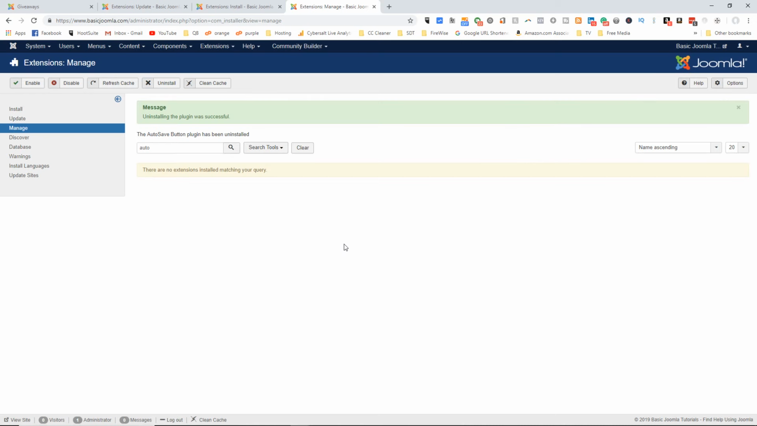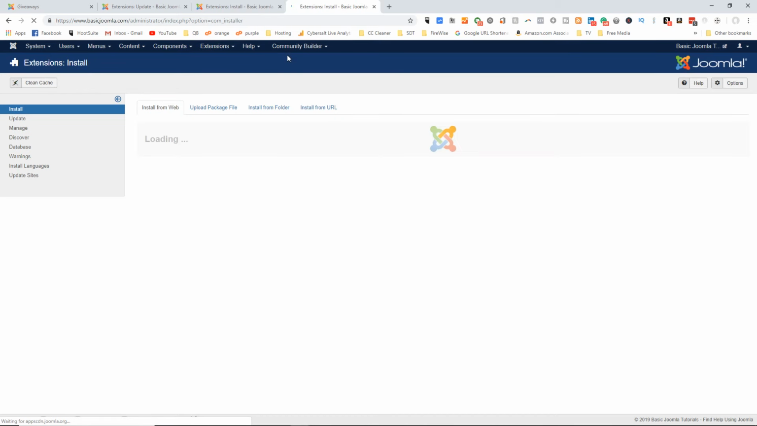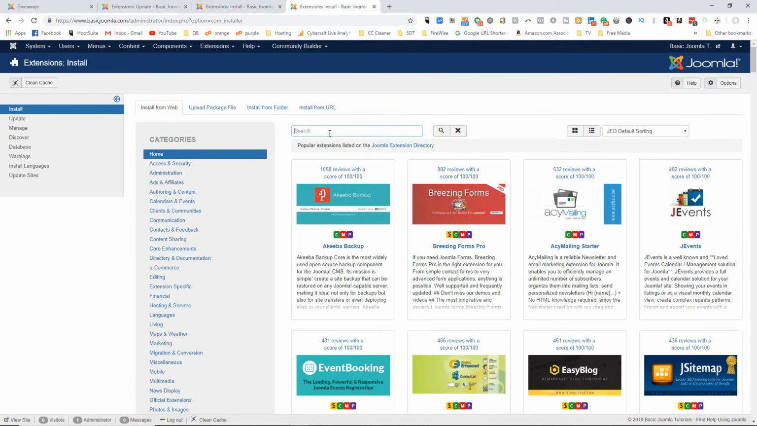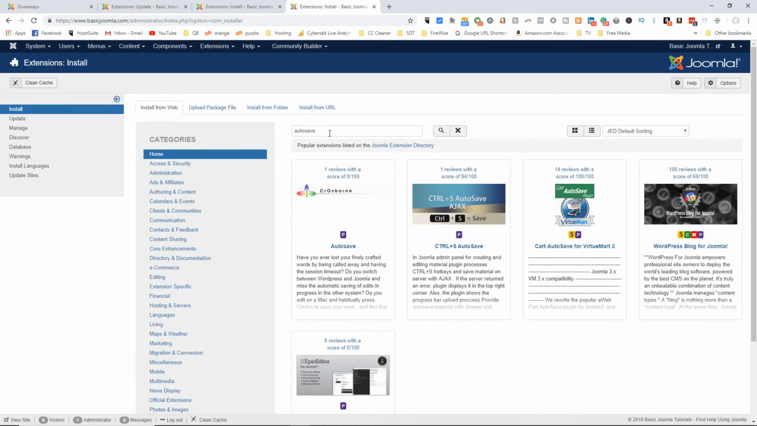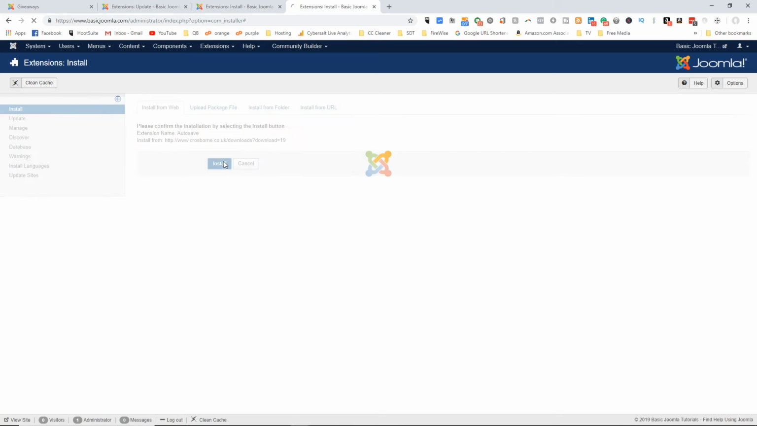So the next thing that we want to do then is install xbAutoSave. And to do that, we will go to the Extensions, Manage, and Install. And I'm going to do it from the Install from Web tab. So we'll search for AutoSave. Spell that correctly. And then, there it is. This first one comes up. Now it doesn't say xbAutoSave yet, but that's the one. When we click on it, you'll see version 2.0.0.0 is out. And so we're just going to click Install. And then we will click Install again.